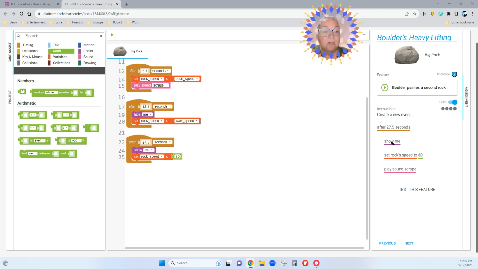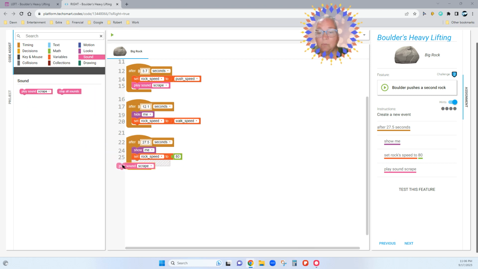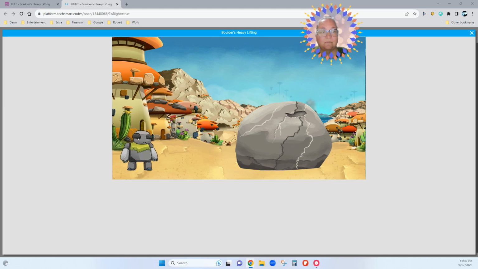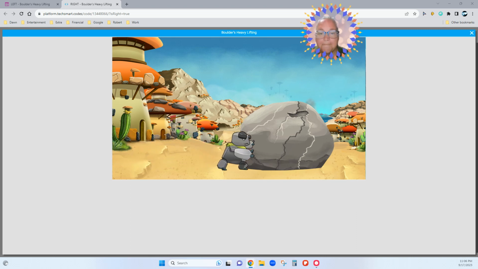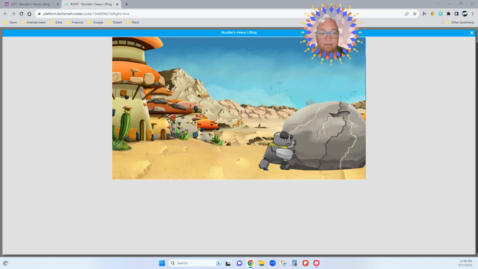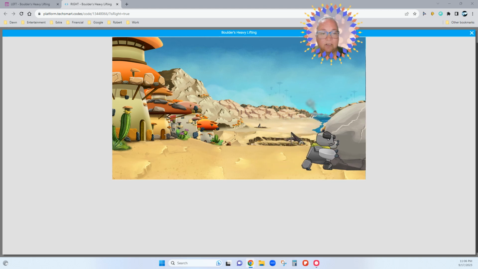But we're also going to play the scrape sound again. So I'm going to go to sound, and we're going to play the sound. It says test this feature. Again, I'm checking my colors to make sure it all lines up. Brown, purple, red with the green with the pink. Let's see what happens. He slows down. So far, so good.